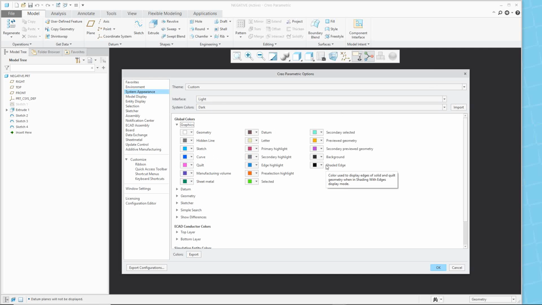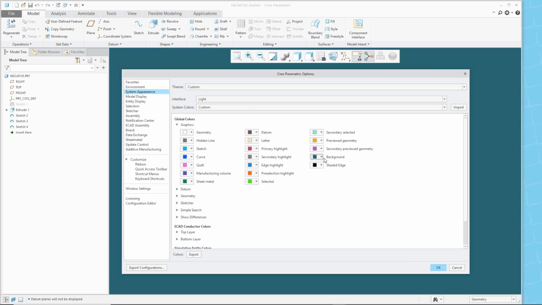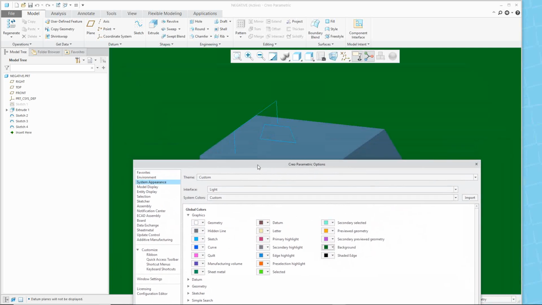So yes, it goes and it shows a dark background, but that's not specifically the color that we want. So we can still go through and manipulate what the background color is going to be for our session. We can still manipulate each one of those. You can also manipulate, when you're doing shade with edges, what the edge colors are going to be as well.